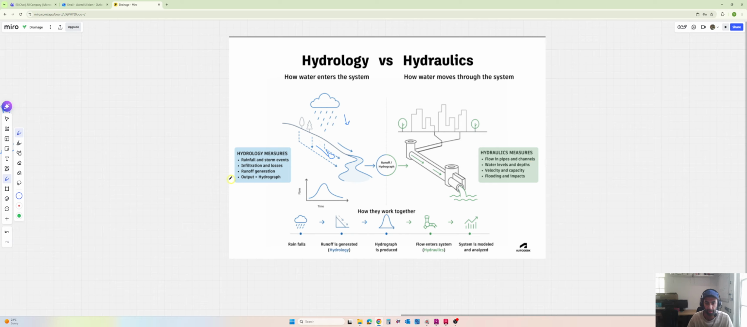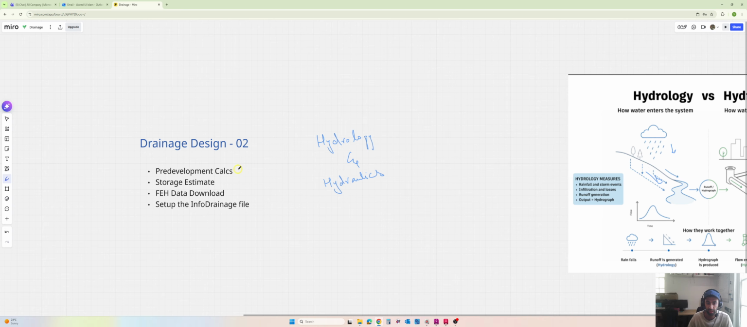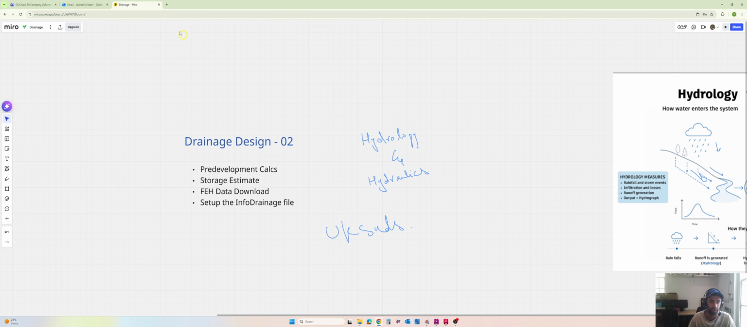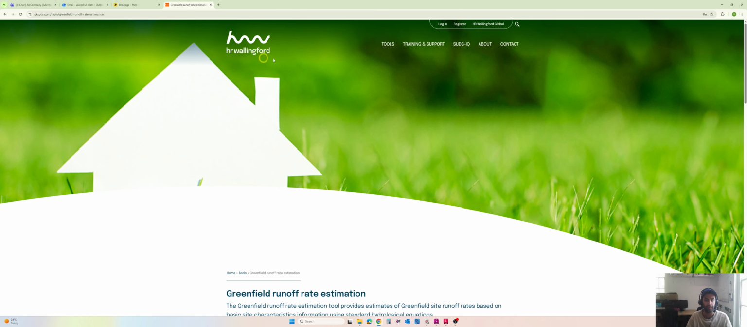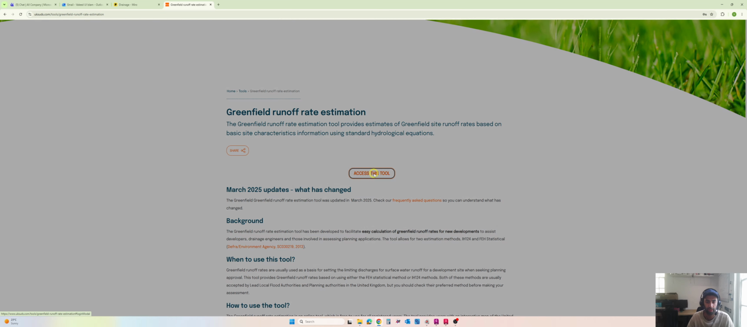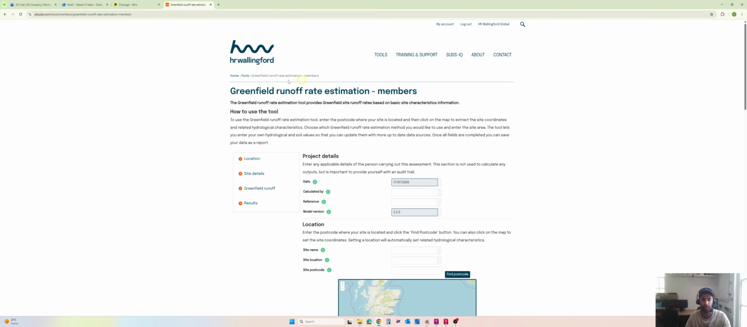We will start with hydrology, that is the pre-development calculations, like what the rainfall is in the event, and we can do this using the UK SuDS website. So for the pre-development calculations, I will go to the website known as UK SuDS. You will have to create an account on this one. I already have my account set up.